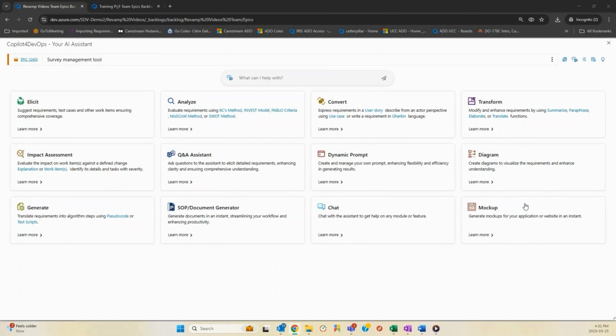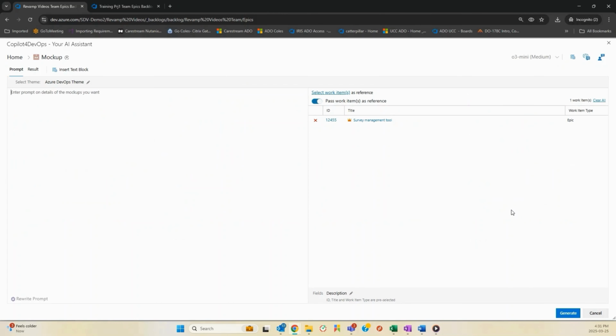Let's get started. To get started, navigate to the Copilot4 DevOps tool. Once there, locate the Mockup tool from the main menu and click on the Mockup module. By clicking on it, you will open the Mockup workspace where all the magic happens.